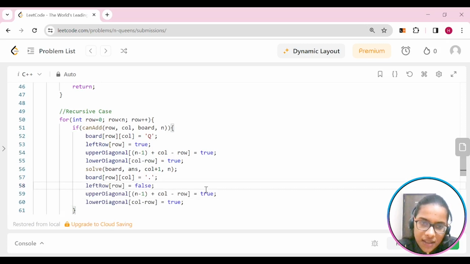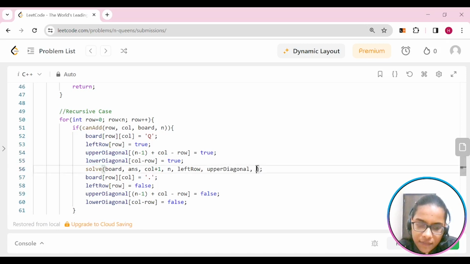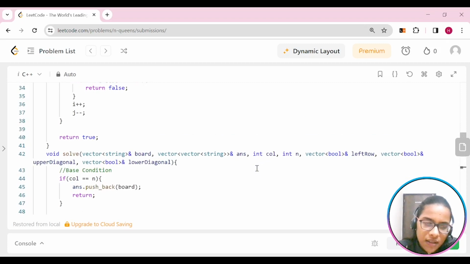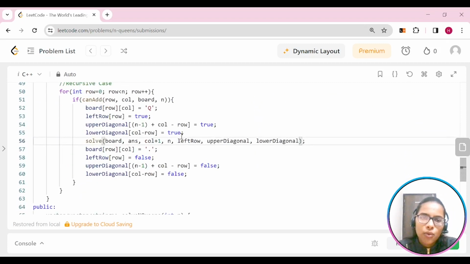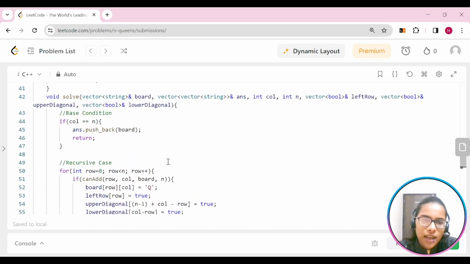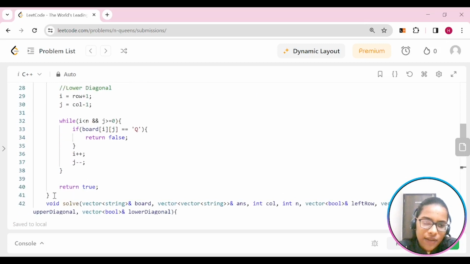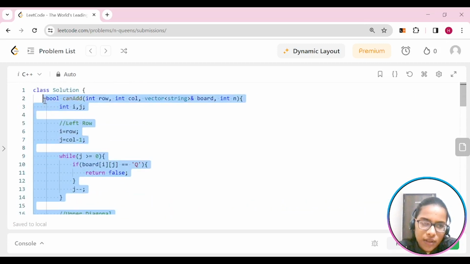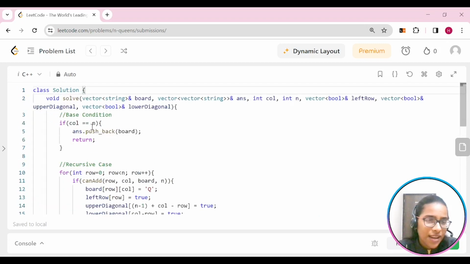So we will just revert back all the changes, okay, over here also, and let us pass all the things in this function call even. So I'll pass function for left row, then we'll pass for upper diagonal, and then for lower diagonal. Okay, are we doing it in a correct order? Yes, upper diagonal and then lower diagonal. So row, upper diagonal and lower diagonal. And now we don't need this can add function. So let us remove it. Okay, just make sure you aren't removing any brackets when you are removing this.